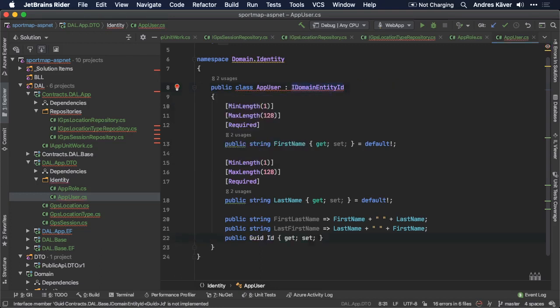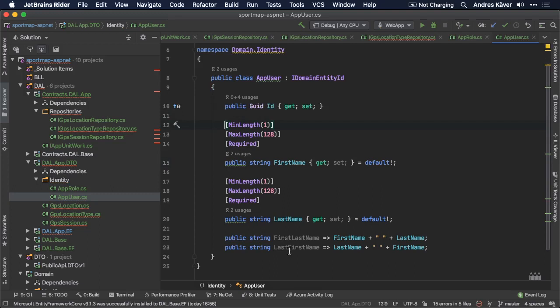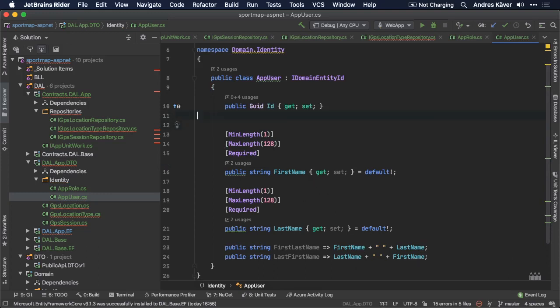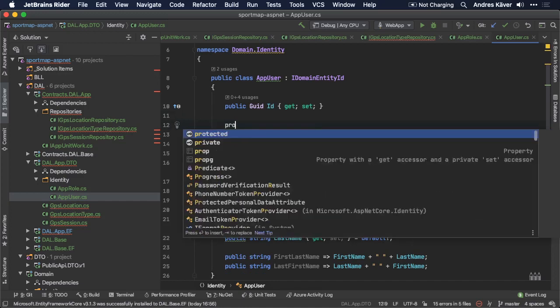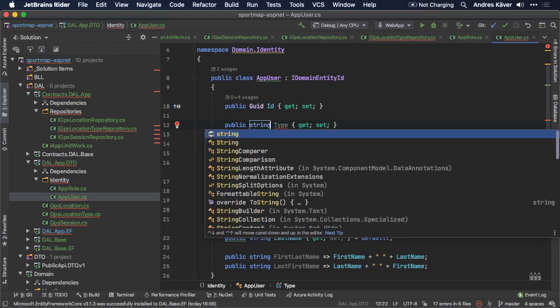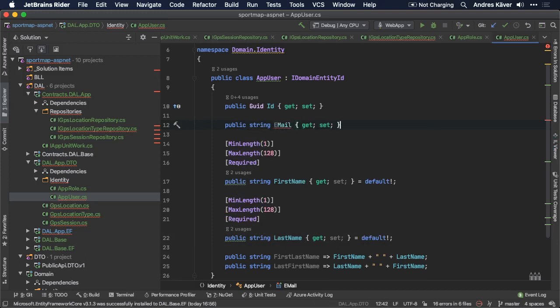Okay, let's add the ID. I have the first name and last name. Let it be. First name, last name. I have the ID, and I want to have the email. I think yes. So this is basically the user. How it was written, interesting. The email.